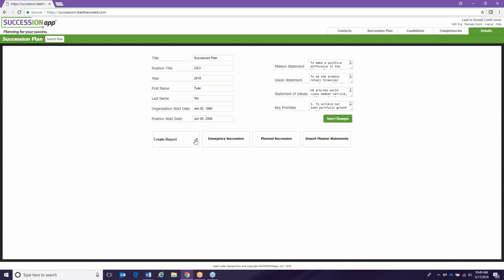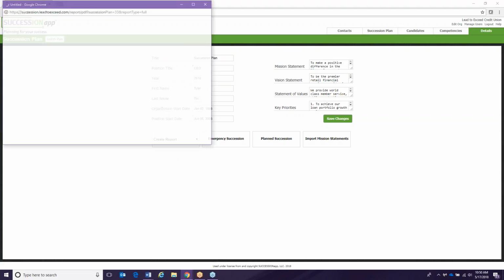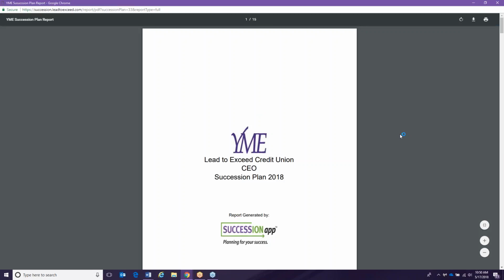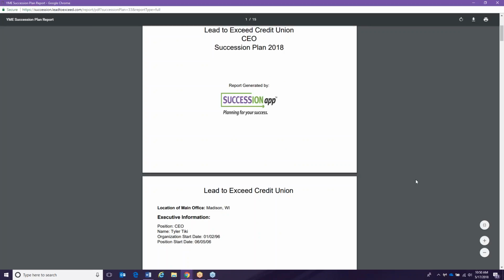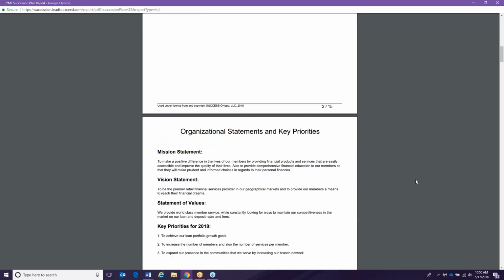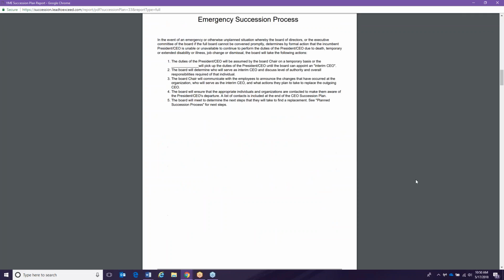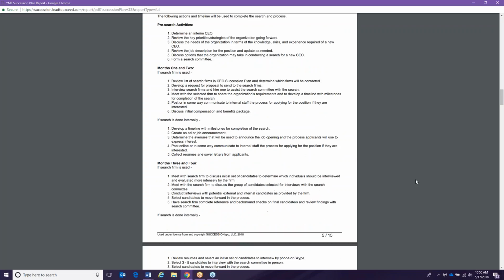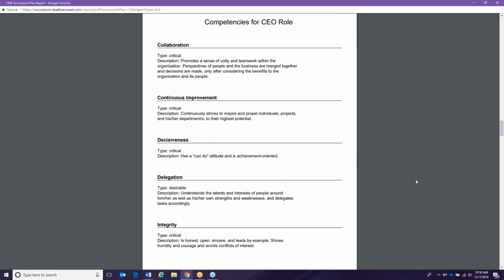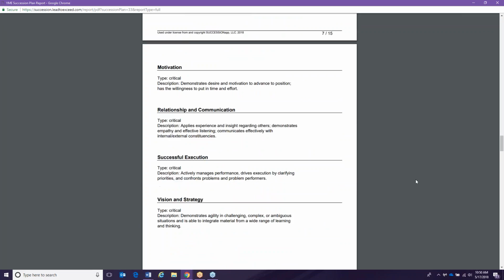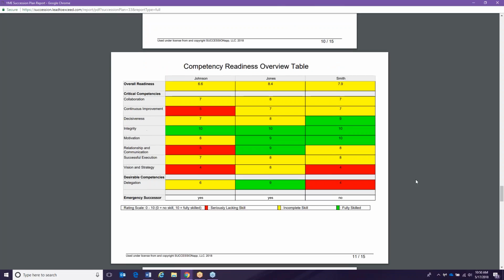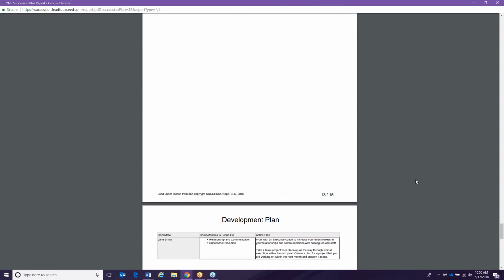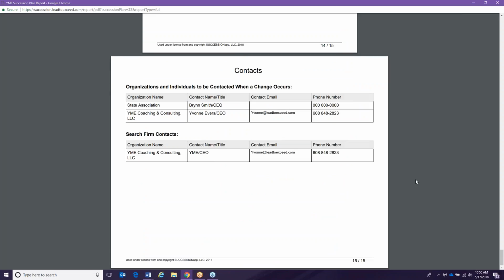The next step is to create reports, and we have a full succession plan report which comes up in PDF format, so it's easily printable or savable. You see the basic organizational information first, your emergency succession process, your planned succession process, then all the competencies for the CEO role, the potential successors and how they were rated, your overall readiness table, your development plans for each person, and then your contacts.